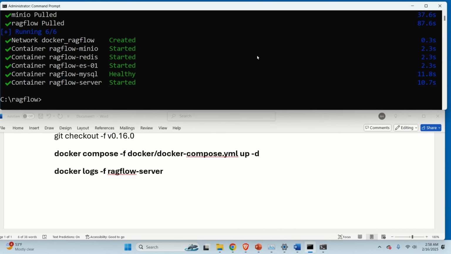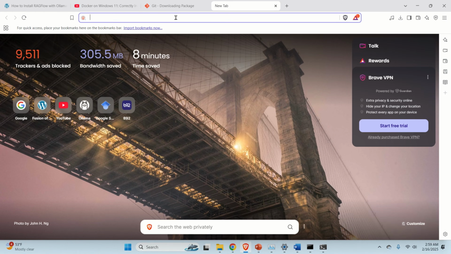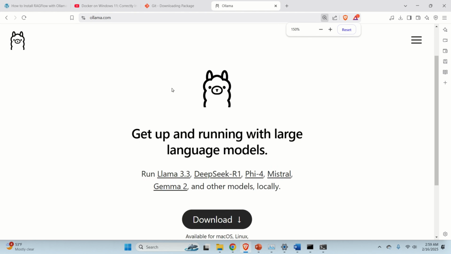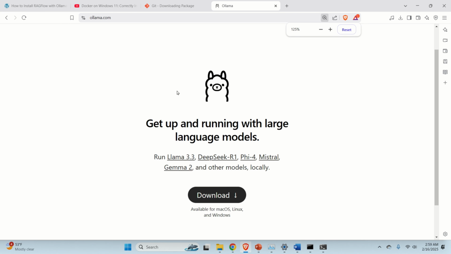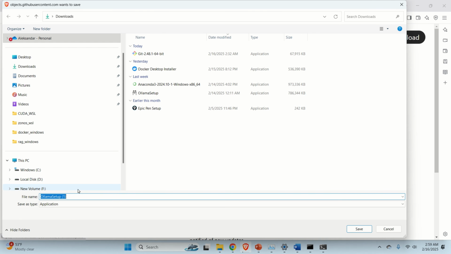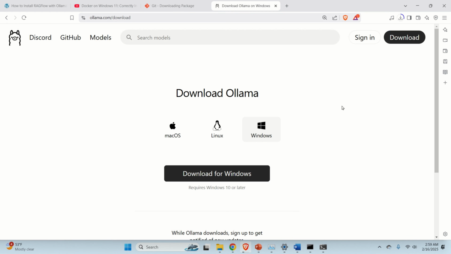Good. Before we actually start RAGFlow graphical user interface, we need to install local models. So let's learn how to do that. Okay, so go to the web browser and go to the Ollama website. Here it is. And first of all, let's install Ollama. To install Ollama, click download over here and download for Windows. Namely, we are going to use Ollama to run large language models, which will then be interfaced with Docker containers, and I will explain it later on.